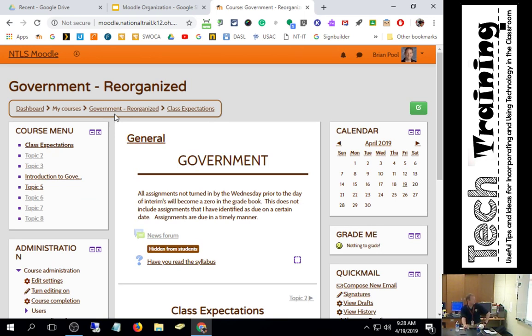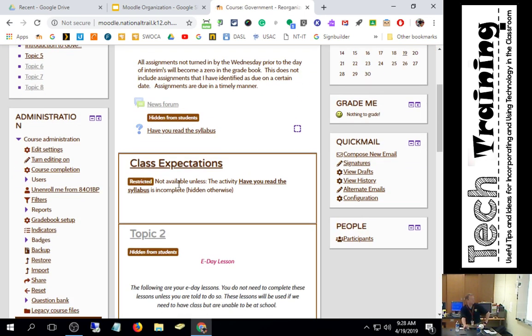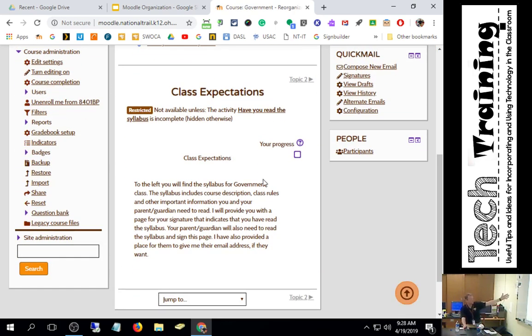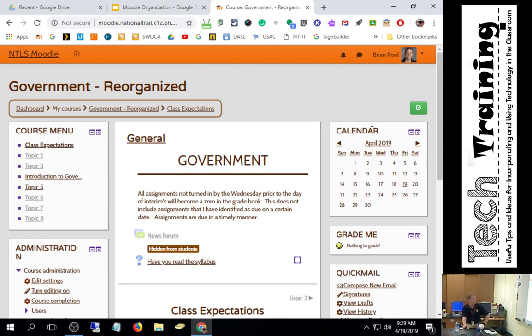So it still just says class expectations. And when I click to go in that section, now I've got that information in there. Now there's nothing else in this section, by the way. So it was just kind of filling up that page, and really there were no class expectations in it anyway. Again, I may have deleted some of those things that are in there.